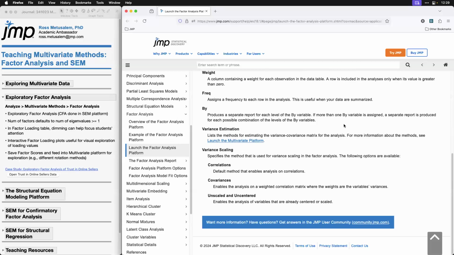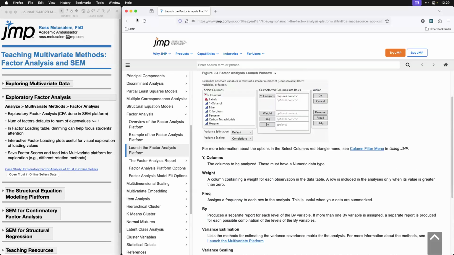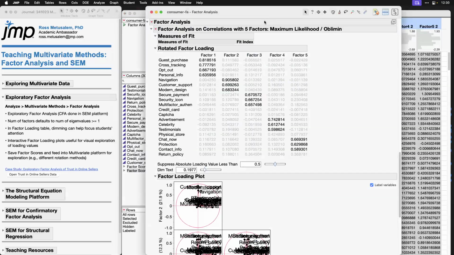So here we're in the factor analysis section of the documentation. Sorry, I don't remember off the top of my head how that ordering is determined. Okay, great. Looks like the Q&A is clean then.